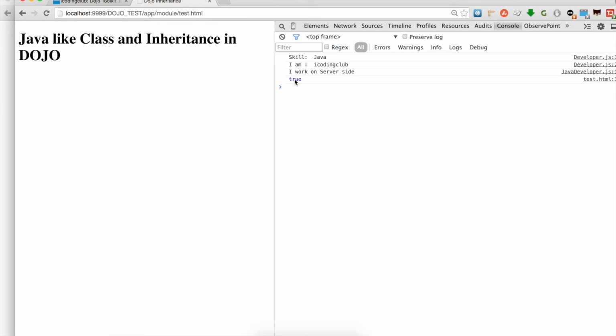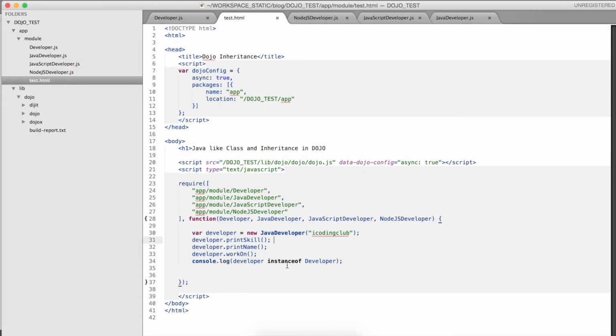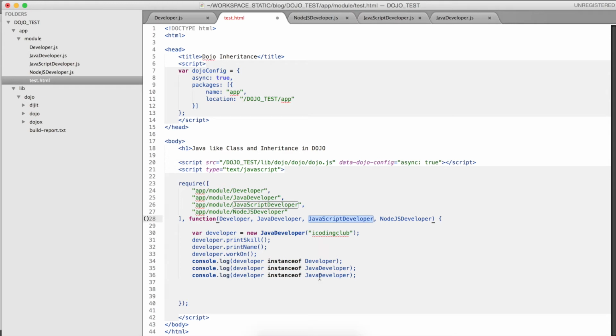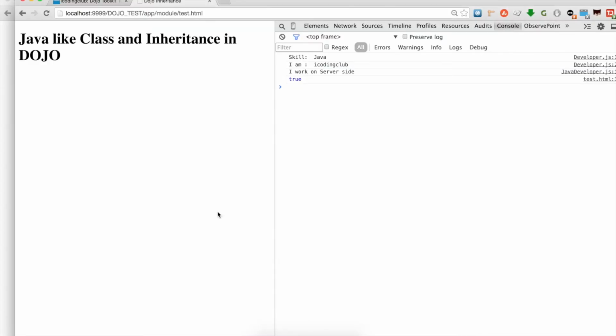I work on server side, and last is true, which is, developer is the instance of developer because Java developer actually extends the developer. The other thing is if I also make it JavaScript, sorry, Java developer, it will also print true. And just for the fun, I just have one more line where it checks JavaScript developer. So I'm expecting true, true, and false because this is not a JavaScript instance. As we expected, true, true, and false.